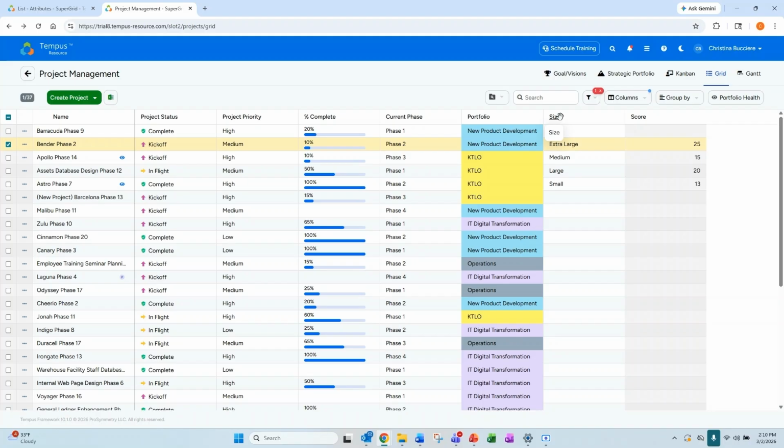I've also pulled in my size attribute that I also have numeric values associated with. So you can see when I can choose from the pick list of options, those numeric values are displayed here. And I've also pulled in my calculated field of score, showing you how this score is generated. You cannot edit it here because it is based off of the combination of two other project attributes that have numeric values associated to them.